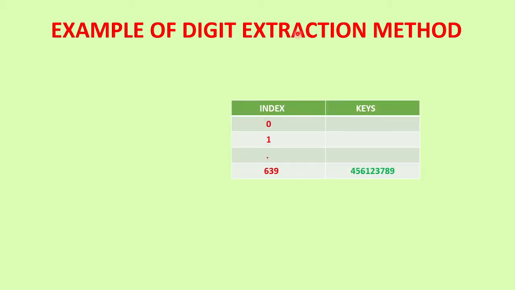Now we'll see the example of digit extraction method. Now this is our hash table. Inside this table, I need to store the key values. A hash table has two parts, index and key part. Index indicates at which index number the key will be stored. So the total size of this hash table is 640. Index numbers are from 0 to 639.